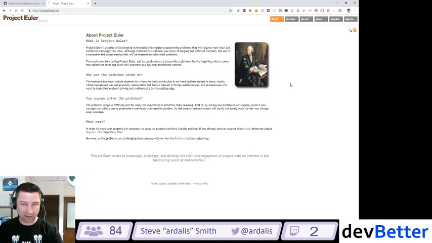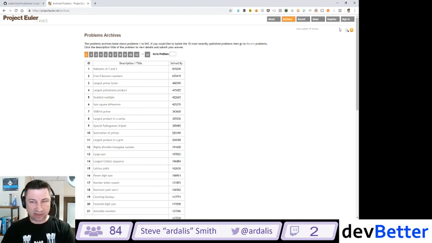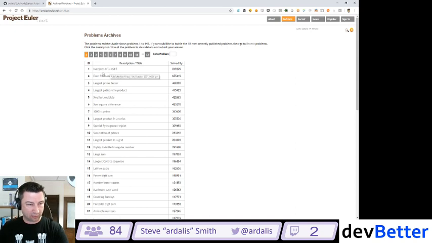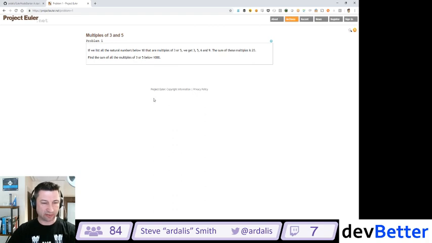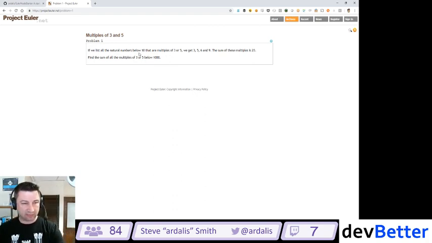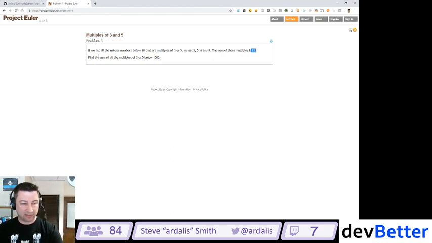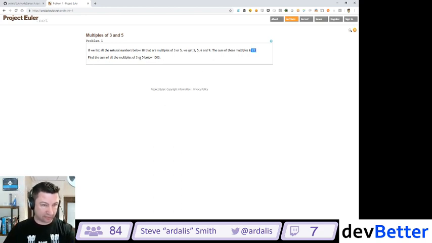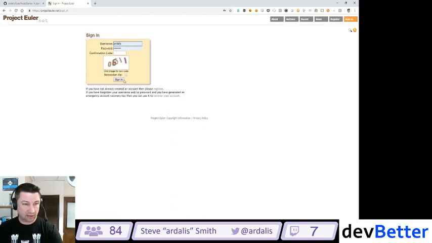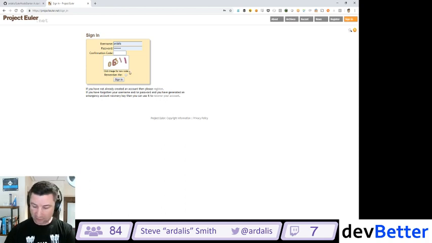Come out here, go to the archives. I suggest you sign in because it'll keep track of your progress. But pick a problem. You can start with the first one. It's pretty easy. This is from 2001. It's been around for a while. And this one says list all the natural numbers. If we start with just the ones below 10, and we sum up the ones that are multiples of 3 and 5, we get 23. Find the sum of all the multiples below 1,000. So you could do this manually, but it would take you a long time. So let's see, I'm going to sign in real quick.